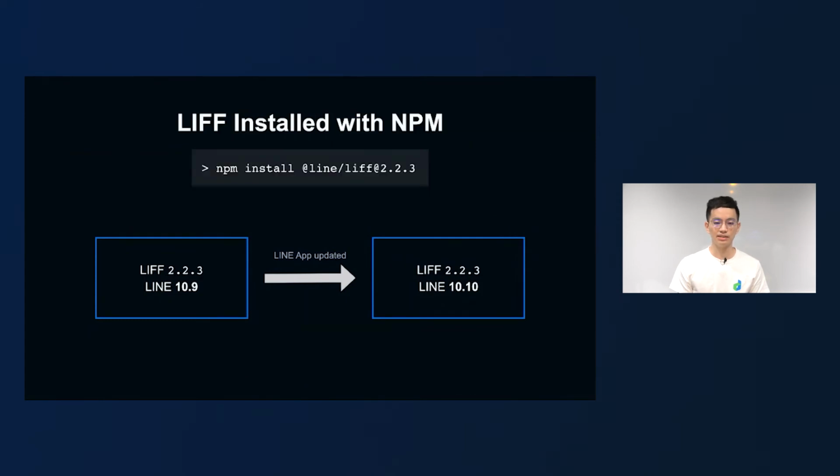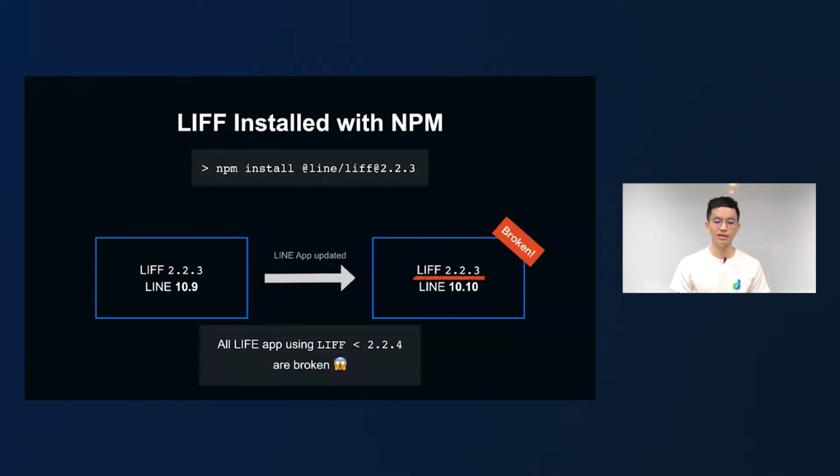But after we released our npm package, there will be a situation where a user always uses LIFF 2.2.3. So maybe LIFF 2.2.3 is broken in LINE 10.10. And even if we fix this problem in the next version, all users of 2.2.3 will be broken.